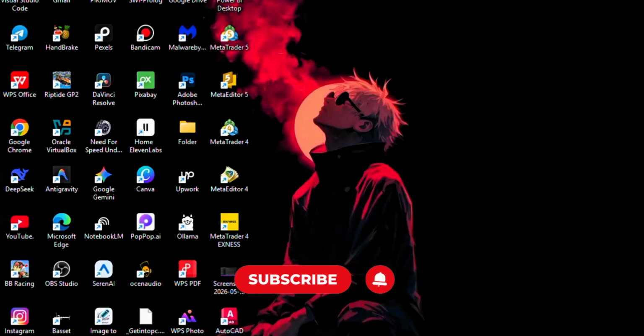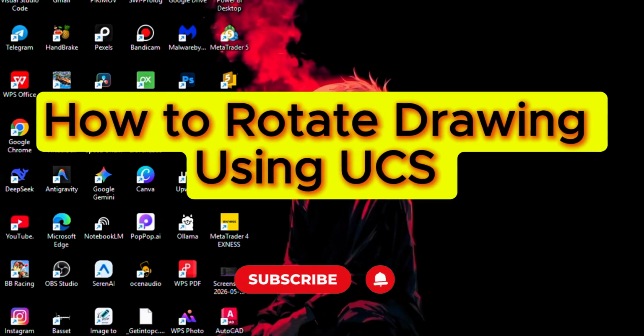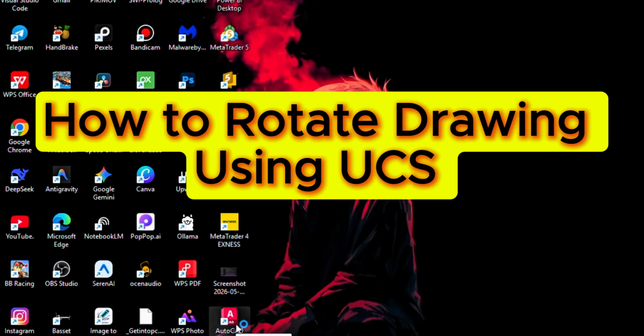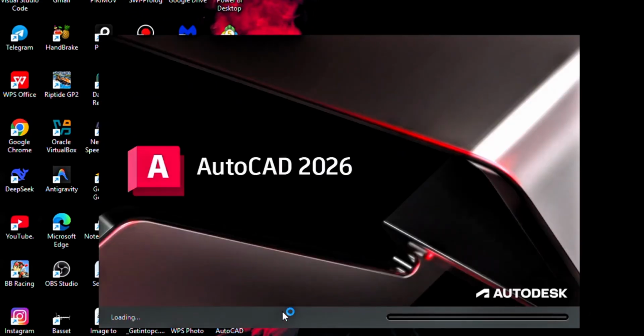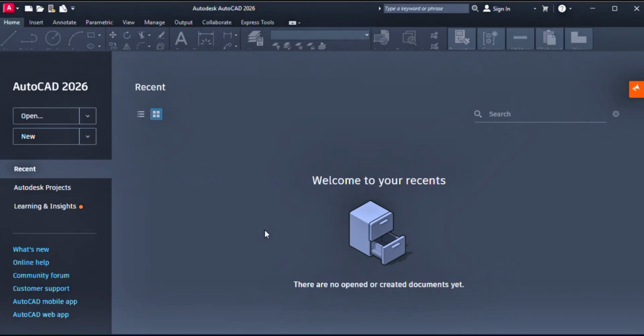In this video, I'm going to show you how to rotate drawing using UCS. One of the most common challenges users face is ensuring that their drawing is perfectly aligned and straightened when plotting it to a layout. This is especially important when you're preparing professional documentation or need to present your work clearly and precisely. So let's walk through this straightforward process together.